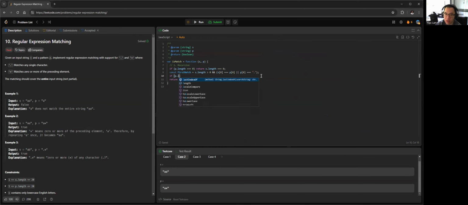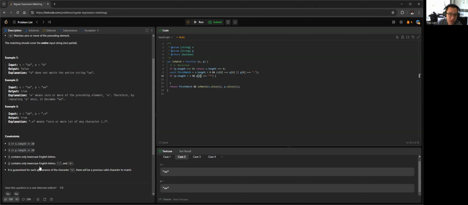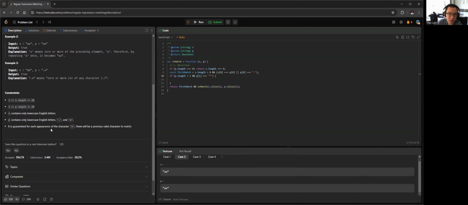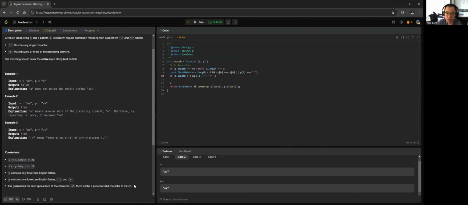So if P dot length is greater than 2, because we have to make sure that it is in bound, and P of 1 is equal to a star. P of 0 is the first letter, so we are guaranteed that if S exists, for each appearance of the star, there will be a previous valid character to match. So we always compare P of 1.